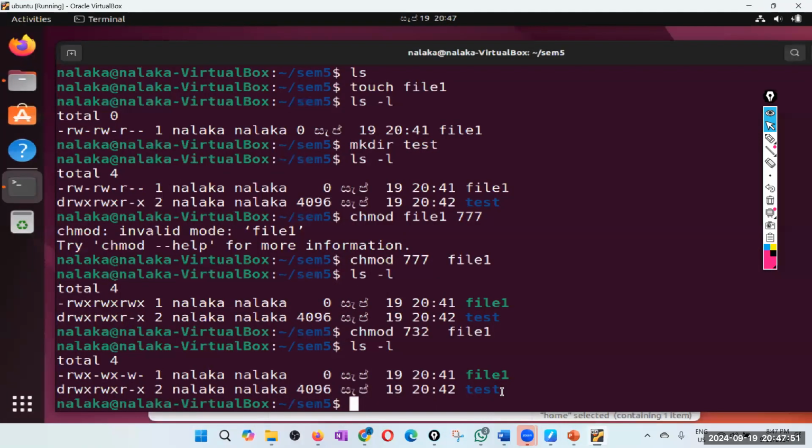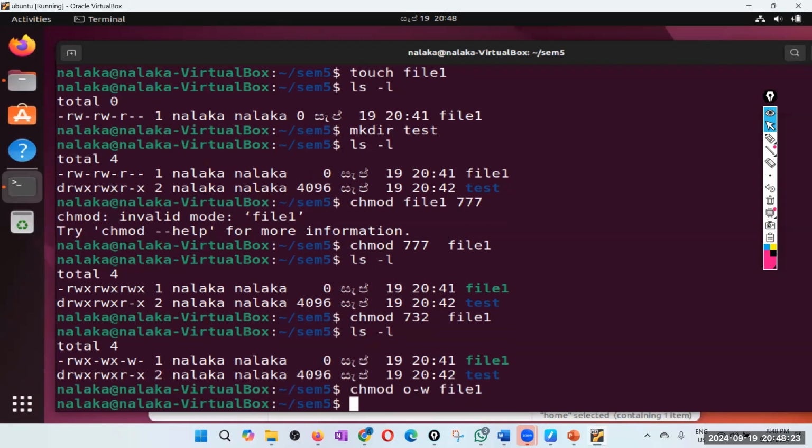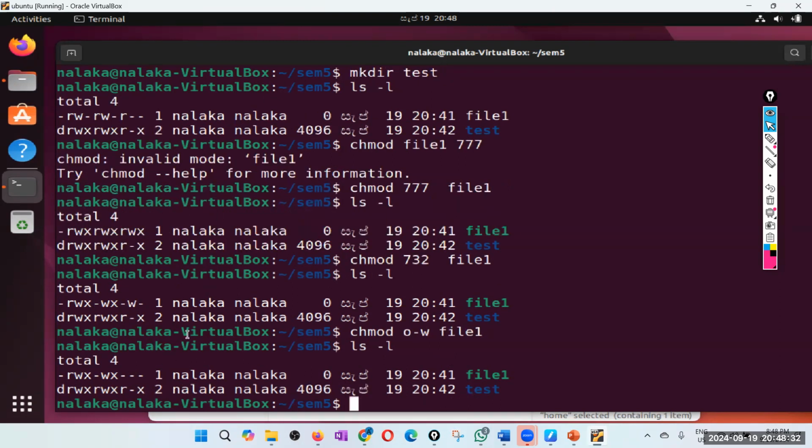Okay. Right, so let's say chmod. Say I want to remove write power from others. This is user, group, others. So how do we do that? Others minus write to which file? File 1. chmod o-w file1. Now let's type ls -l. Now it must be dash dash dash. Now you can see it's dash dash dash.